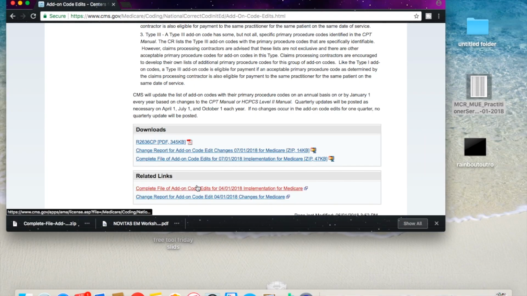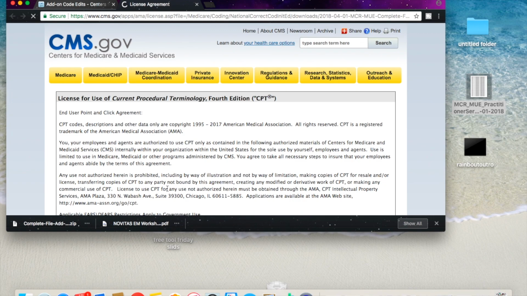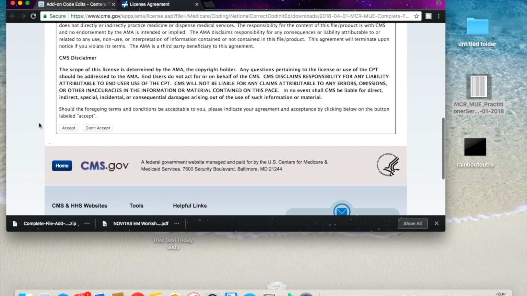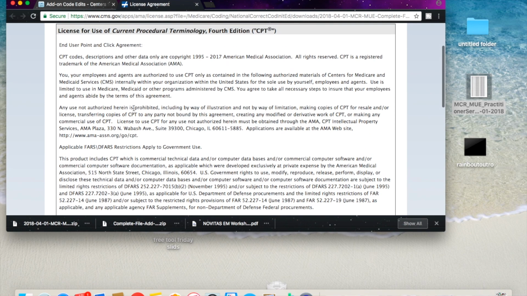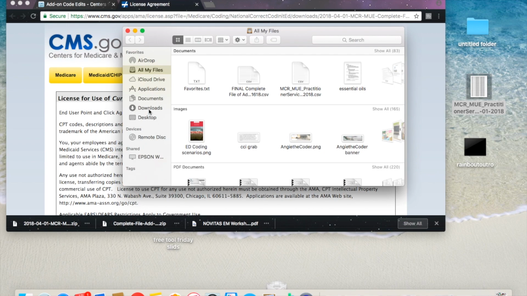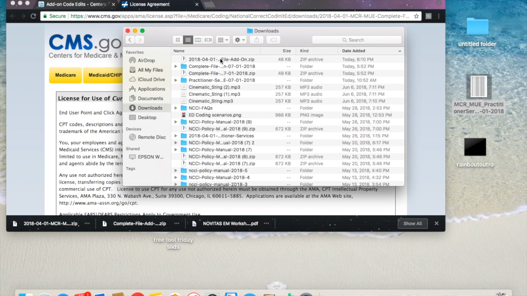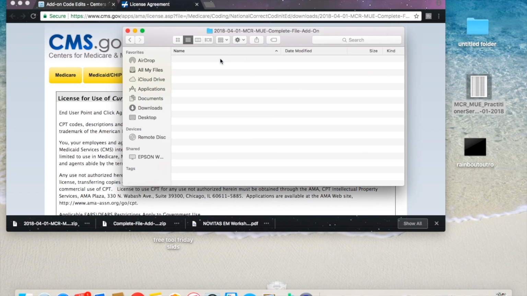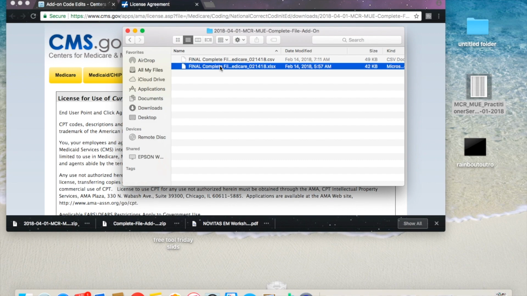Okay, so here we go. I'm just going to download it again, and you accept that it's the CPT and all that. And then it's going to download, and then I'm going to grab it from my downloads. Okay, so here it is. I'm going to unzip the file, and then I'm going to pull up this version of the file.